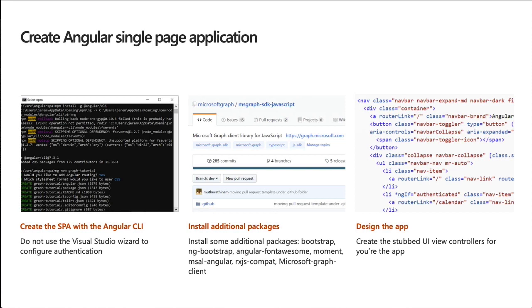You're also going to need to install some additional packages, such as Bootstrap, ng Bootstrap, which is just for some UI stuff, Angular Font Awesome, Moment for date formatting, the MSAL Angular package, RxJS Compat, and the Microsoft Graph client. Then you're going to build the application. You'll design it by creating the stub UI views and controllers for your application. So let's see how to do this in action in a demo.